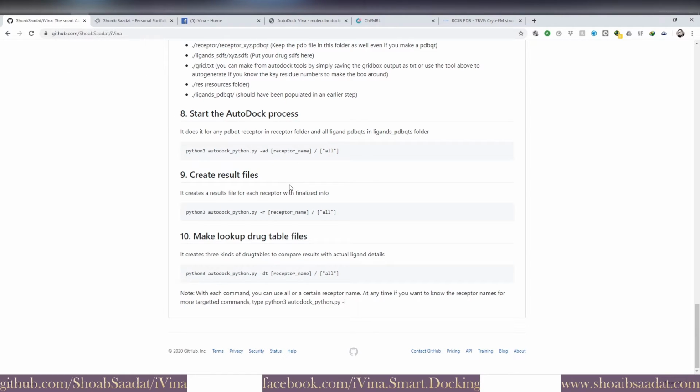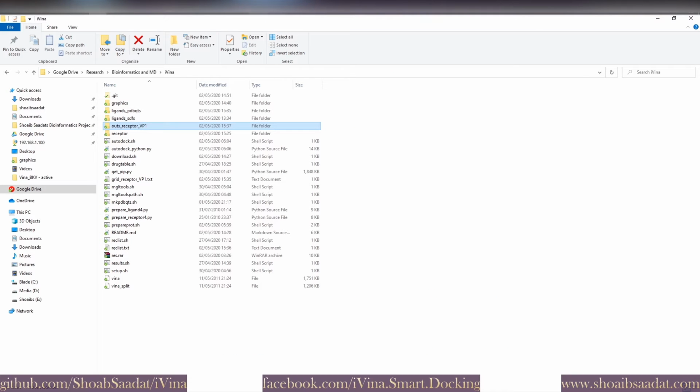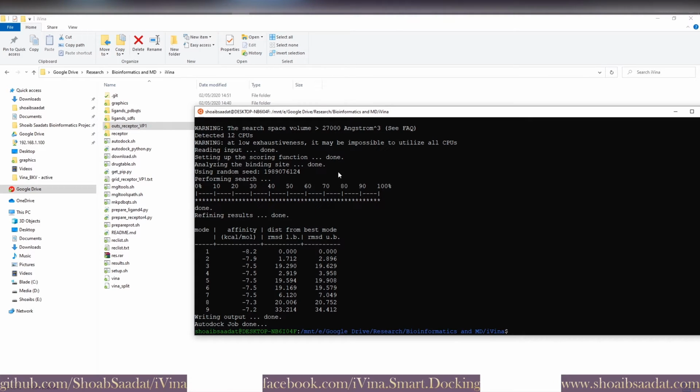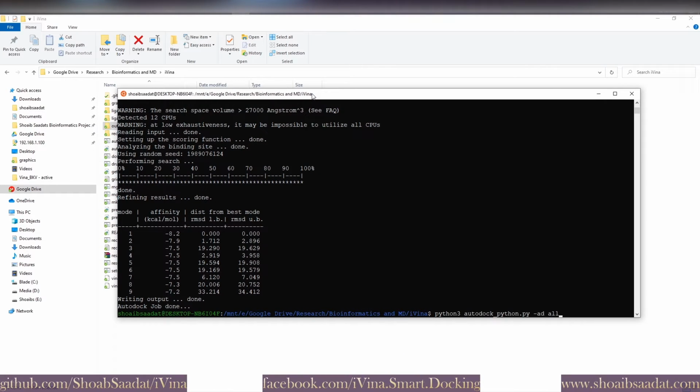Now, you don't need to do this again with the tool. All you got to do is follow the next step, which is creating the results file. So let's go back. Go back to terminal, and here just choose -r all, again creating for every receptor.